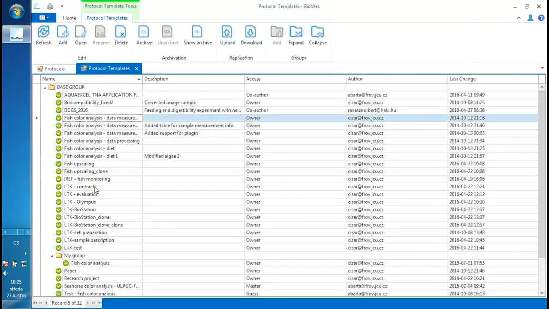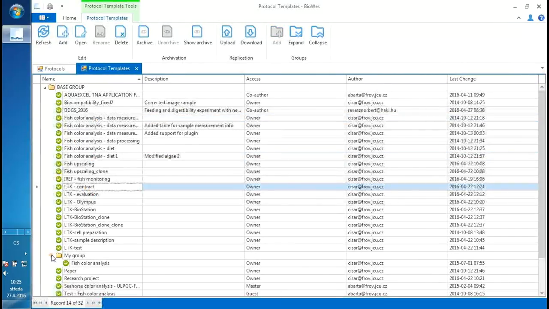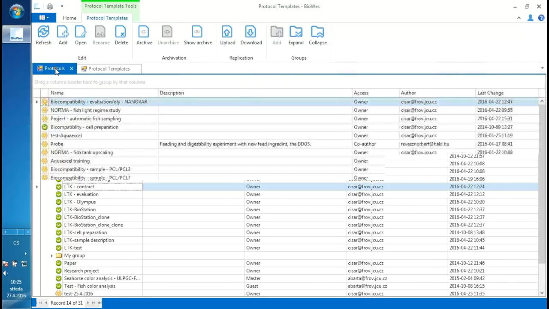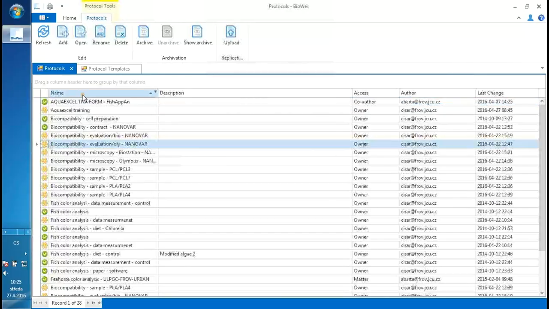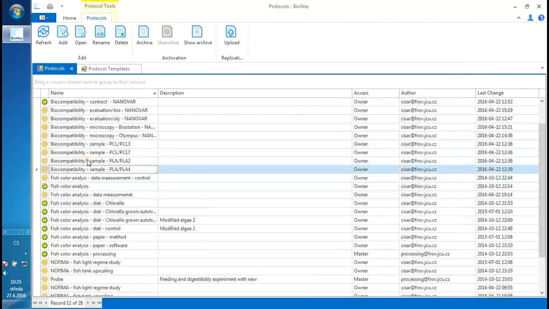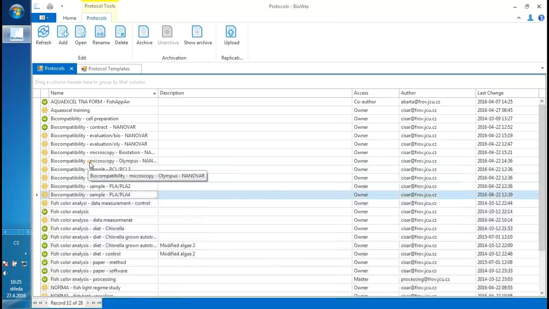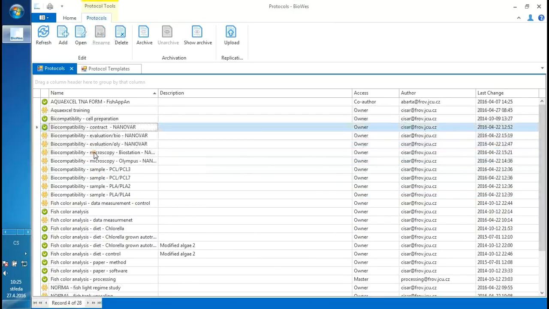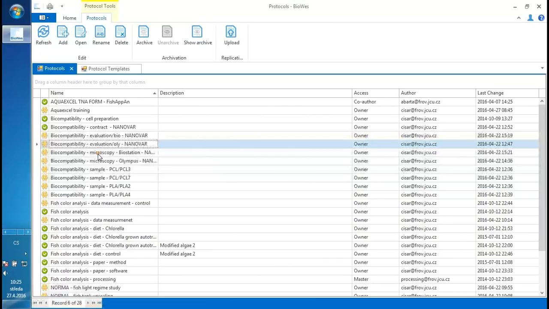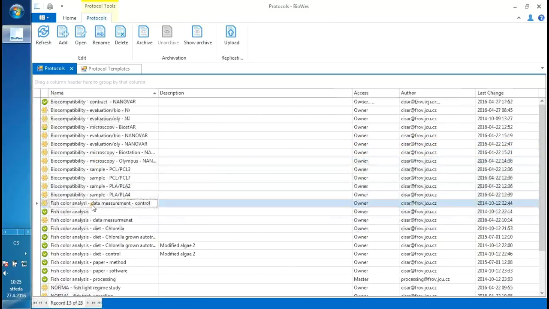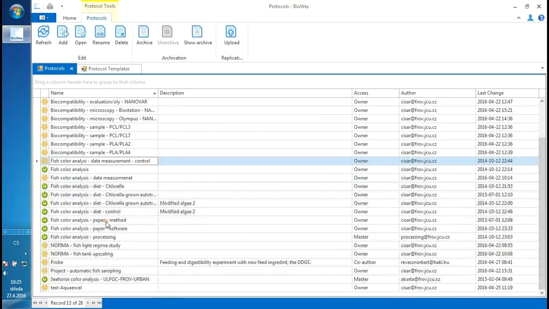And I will try to show you now how we can use the protocol template to create the real protocol to describe our experimental work. So I will go to the list of protocols. I click on the protocol tab. Last time I showed you some real examples of the protocols we are using for microscopy. We also have different protocols, for example, for the research of fish color analysis based on different diets.